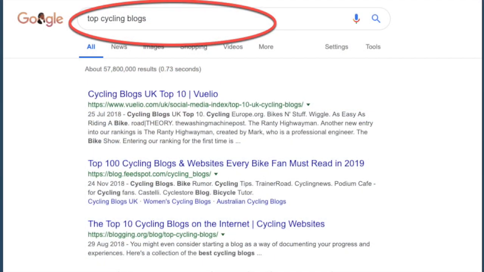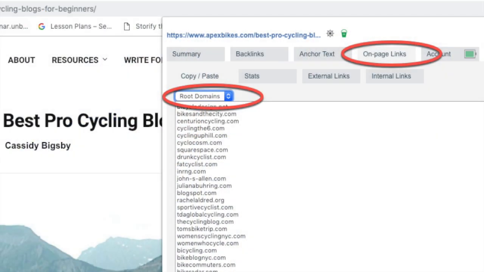Do a search on Google for top cycling blogs and you'll get multiple results. Scan through the search results and pick the lists you find most attractive. For example, Cassidy Bigsby created a nice collection of blogs at Apex Bikes. Use the free Majestic extension to create a list of top blogs. First, click on the extension in Chrome, then hit On-Page Links, followed by root domains.